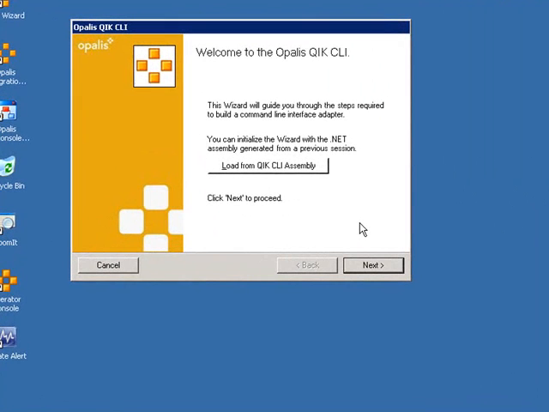Now that you have the Opalis QIK CLI Wizard open, you have the option to load from a QIK CLI assembly, something you've already created, or create from scratch. We're going to create from scratch in this scenario. First thing we're going to do is click Next.